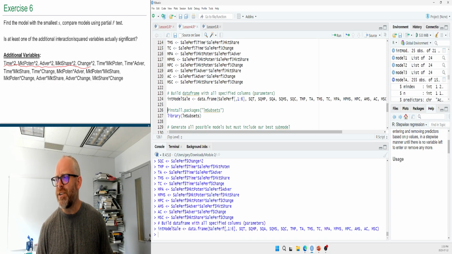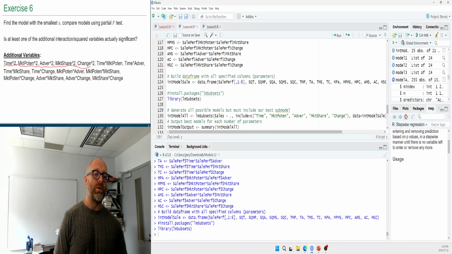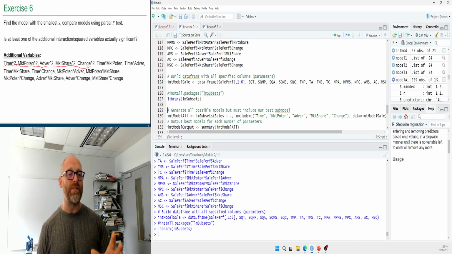Okay, so I need a new package here, and because I installed this at the very beginning using that yellow bar up at the very top, I should just be able to pull this from the library, and perfect, it did. So I'm using lmSubsets now. So why am I using this instead of the olsrr? Well, because that one didn't have the criteria for being able to say I want these variables to have to be in there. And that's what I want, because again, I want time, market potential, advertising, market share, and change. Those 5 have to be in the model. The other ones, that's a toss-up.